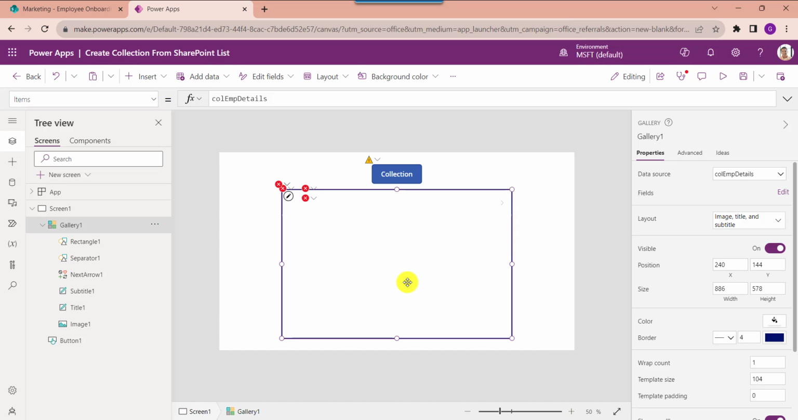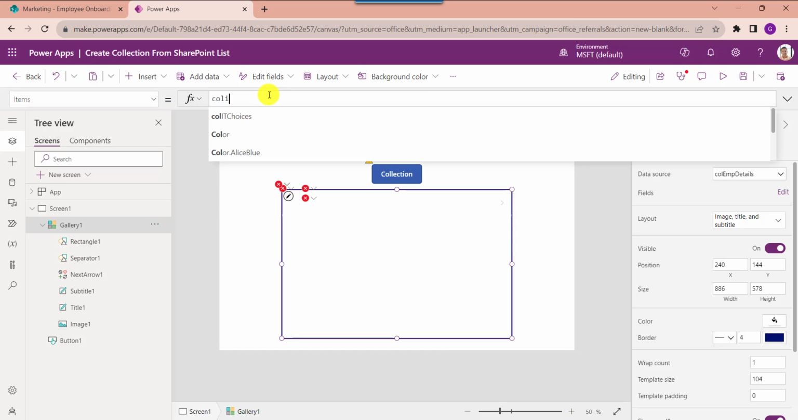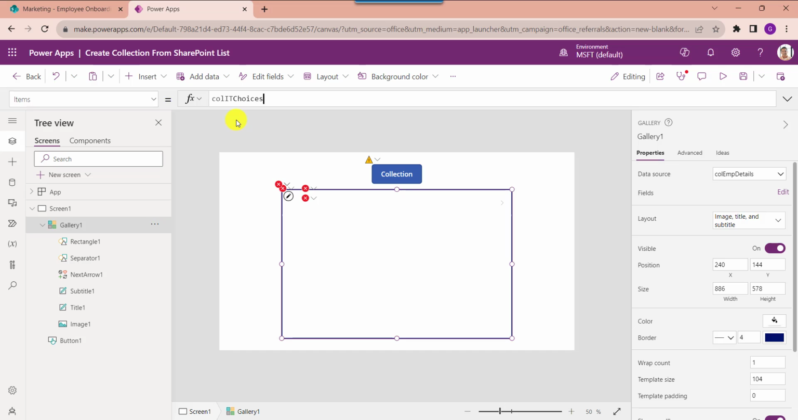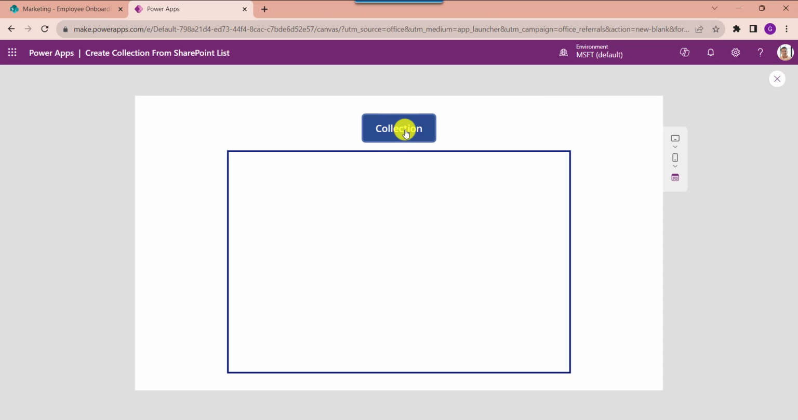Now select the gallery control and change the Items property. Like here, select the recent collection. Now go to the Preview button, then click on the collection button to display only the IT department employees.